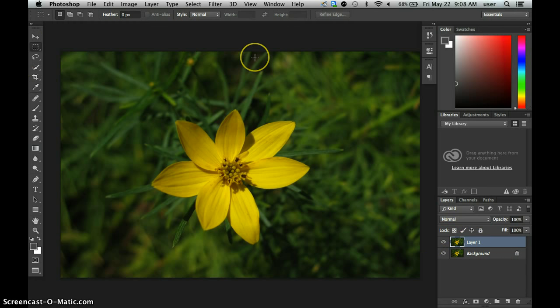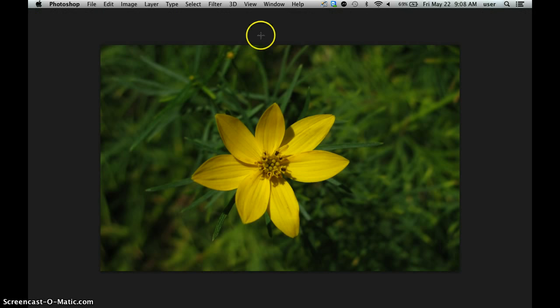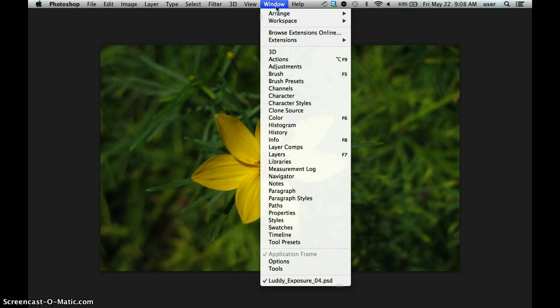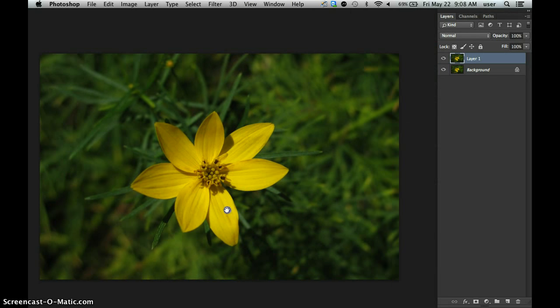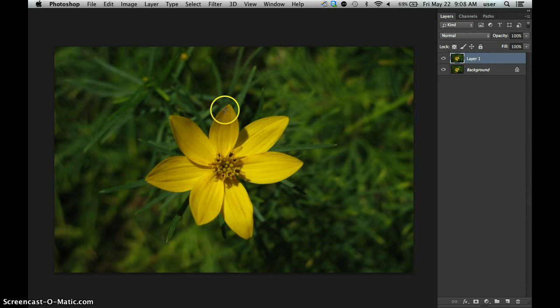So let's get started here. What I'm going to do is hit the Tab key. It's going to clear my tools, and I'm going to go up here to Window and select just my Layers palette. You can see that the shortcut key is F7 on the keyboard. So I hold the spacebar key and move it over here, and I've got my image and my layers. I've got the marquee tool selected by pressing M on the keyboard.